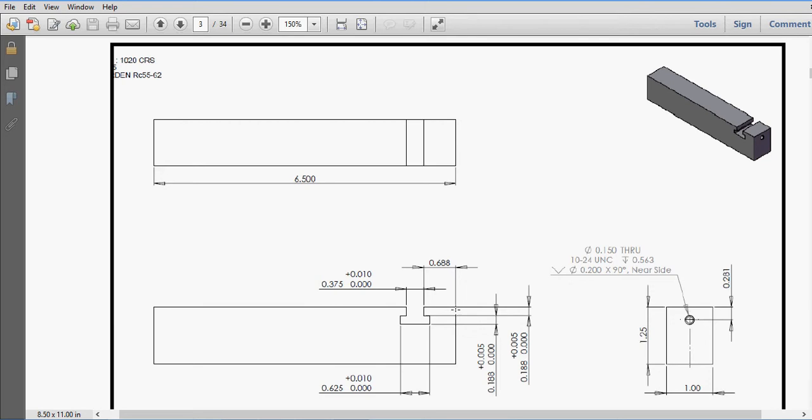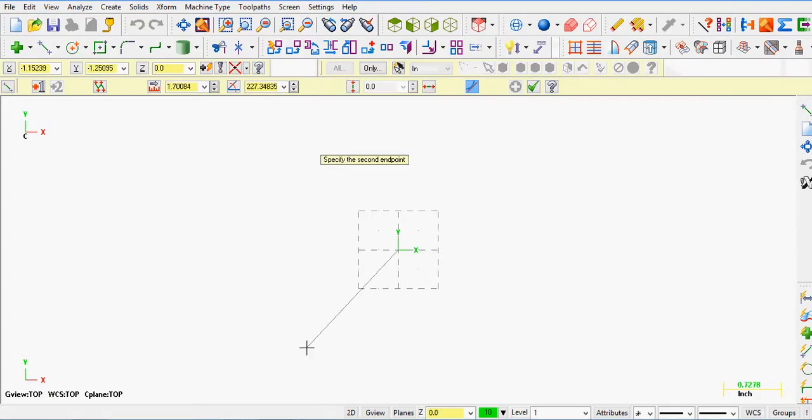So the first line I want to create is either a horizontal line here that goes negative 0.688 in the x, or a vertical line that goes negative 1.25 in the y. Come back to Mastercam. I'll create the vertical line first. So I need to enter its coordinates. So x coordinate will be 0, comma, negative 1.25 for the y. Press enter, and I've created the line.